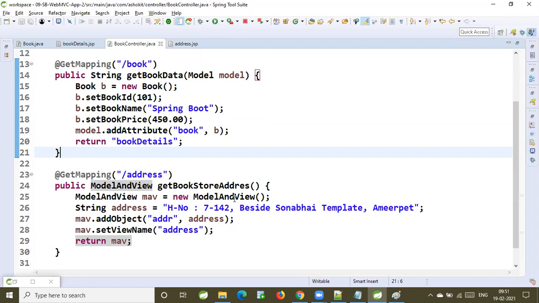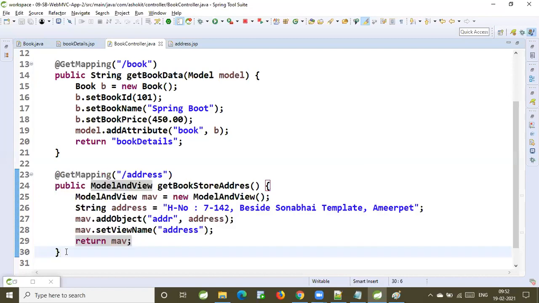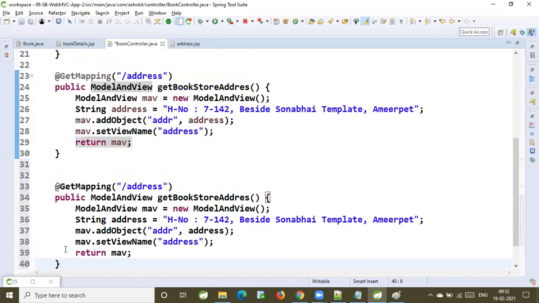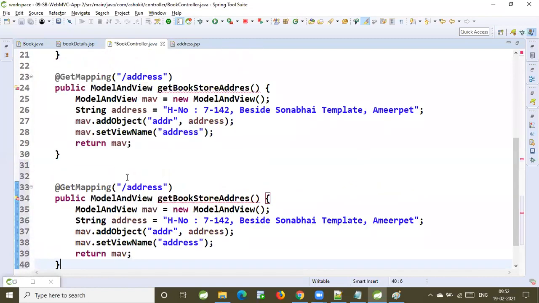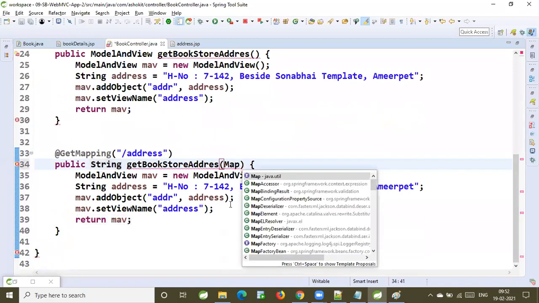Sir, can I use a map directly instead of model? You want to use a map directly to return the data? I have never tried it, sir. Let's try. I don't think so, but let's try. Yes, sir, we can directly return a map. ModelMap is there, that is different. He's asking about taking a Map object directly.